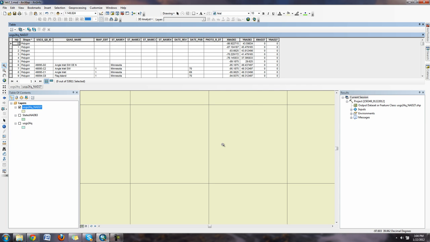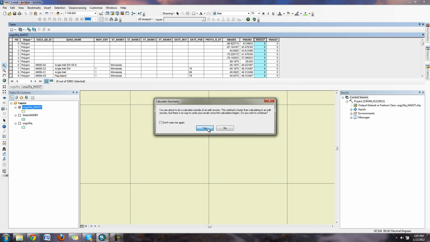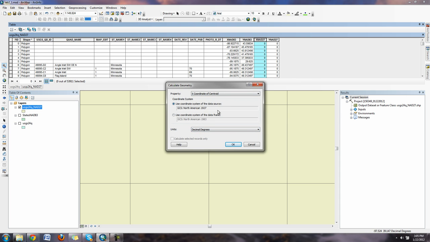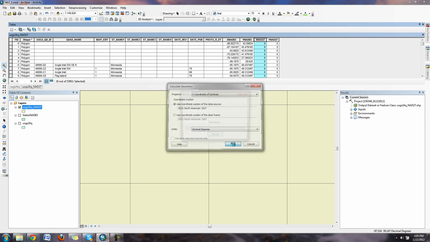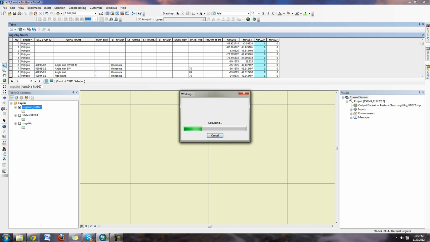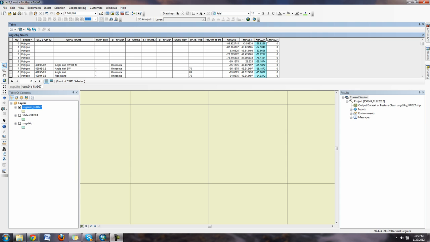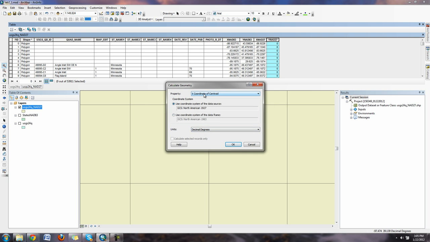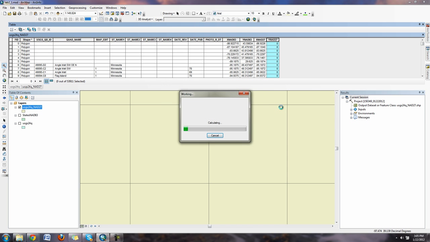And then I'm going to use that same calculate geometry that we did before to calculate the centers for this. So I'm going to right click, calculate geometry for X NAD27, yes, and then here I see I'm using the coordinate system NAD27, X coordinate, that's all good. So I hit OK, and that's going to do the calculations for that. Now do the same thing for the Y, so right click the Y, calculate geometry, yes, change this to Y coordinate, make sure this is NAD27, and then hit OK, decimal degrees again, perfect.